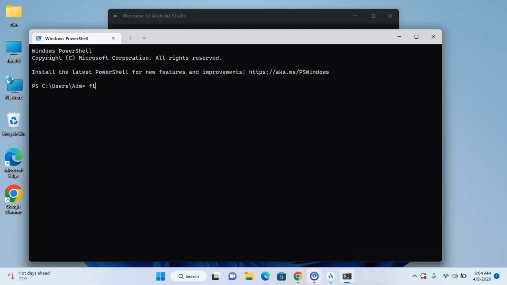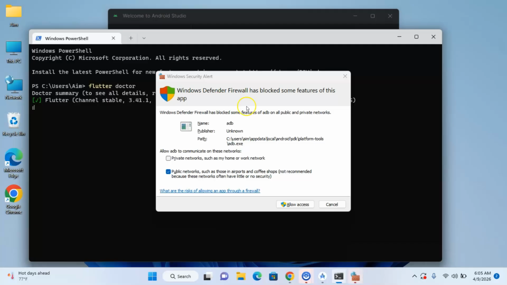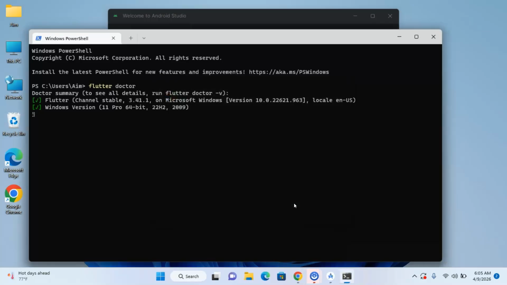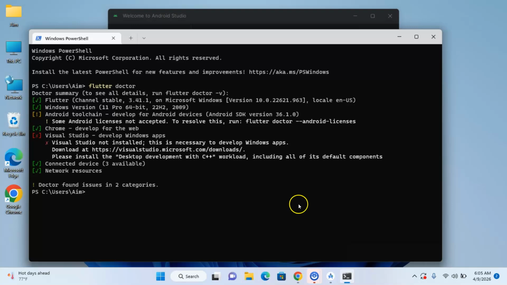Let's run flutter doctor again. We allow. Yeah, can you see that we still have another thing to do? So if you have this error, what you just need to do is to say flutter doctor dash dash android dash licenses.